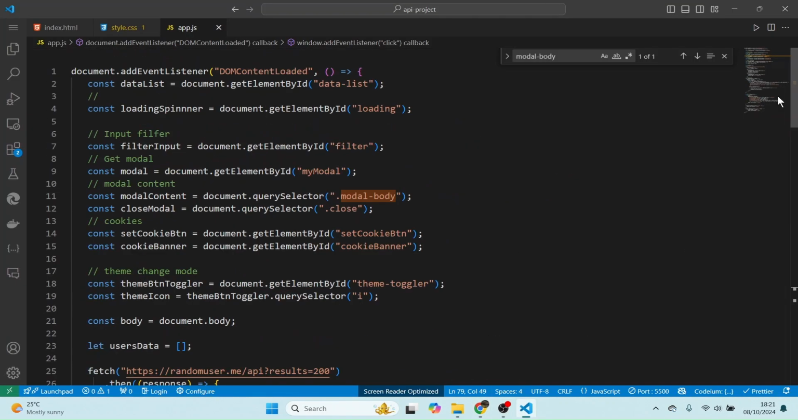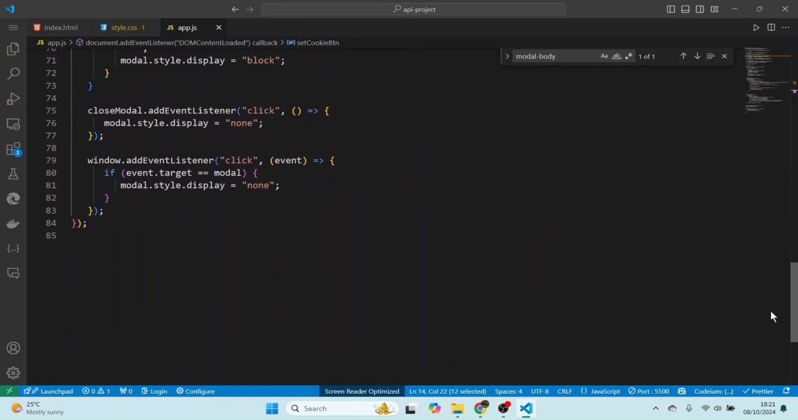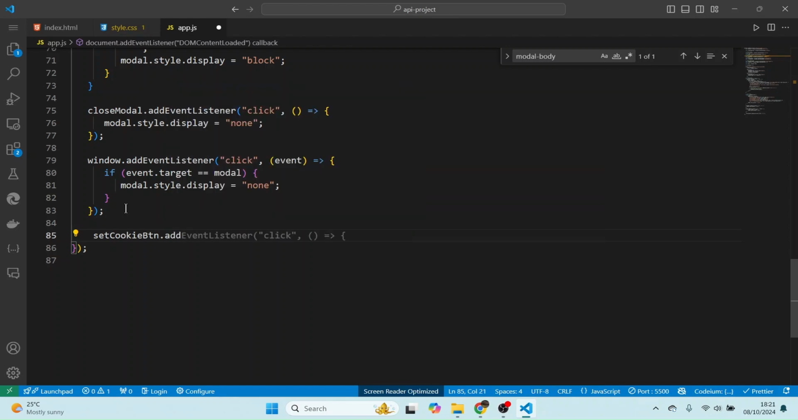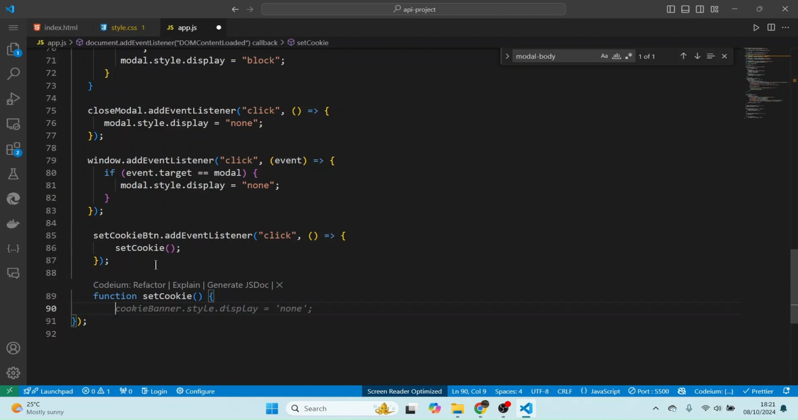To do that, we want to target the set cookie button. We want to add an event listener. First of all, add event listener on click, set cookies. Okay, set cookie, we don't have it. Here you are able to pass set cookies.